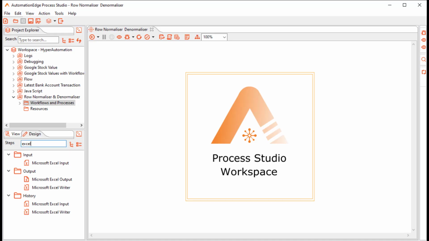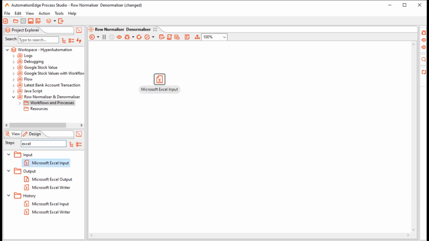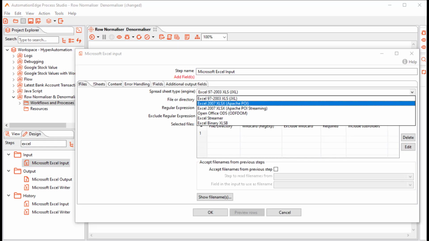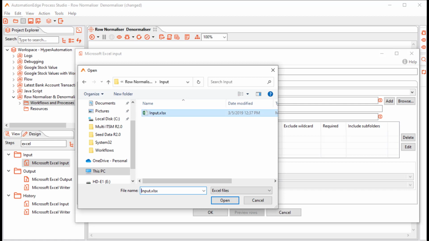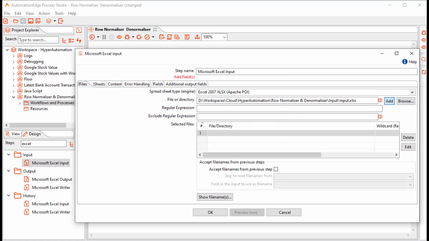I am in Process Studio. I have created a project and workflow, Row Normalizer and Denormalizer. Let us begin workflow creation. Drag and drop a Microsoft Excel input step. Choose a suitable driver, browse your input file, and add it to the list of selected files.